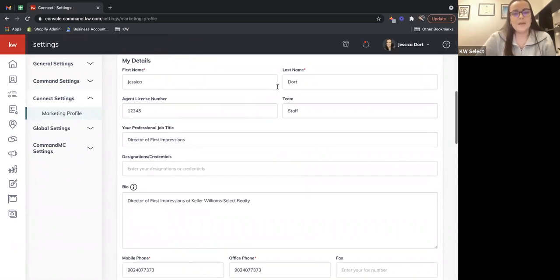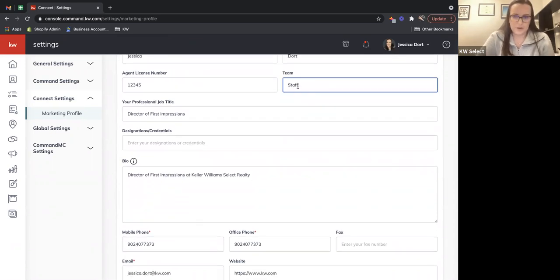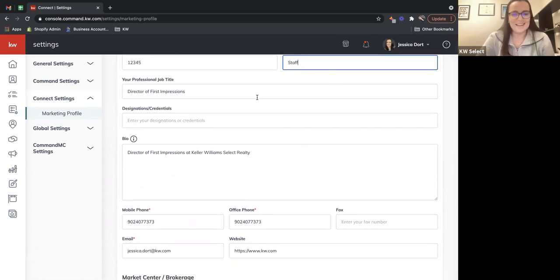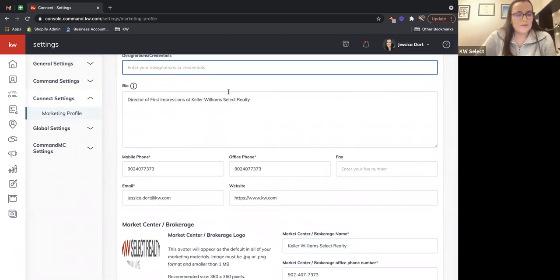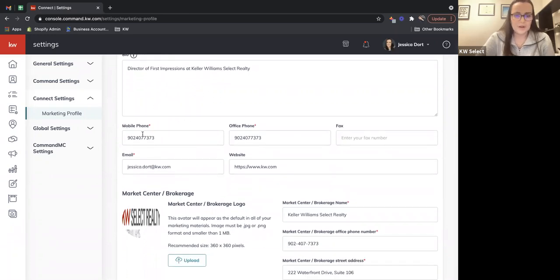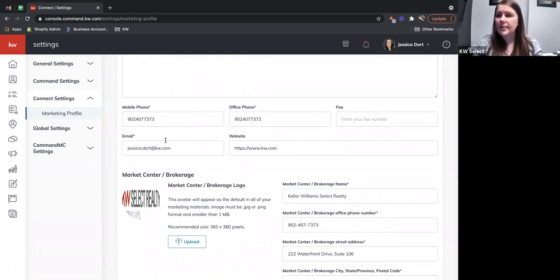So first name, last name, you can put your license number in here. It's not required. If you're on a team, it'll show it there. We're on a staff team, so that's why it says that. If you have any designations or credentials, you can fill those in. And then your bio. This can pull onto any of your designs or marketing materials as well. It's not required, but good to have filled out. Your mobile phone and office phone are both required. I just put the same number for both. For you guys, your mobile and office phone are the same. Where you will put the actual office phone number is down below where it says Market Center phone number. Gotcha.